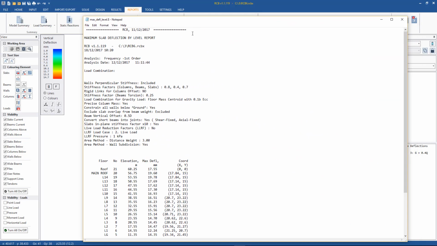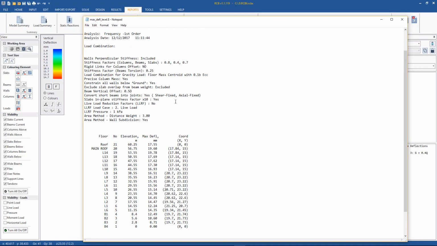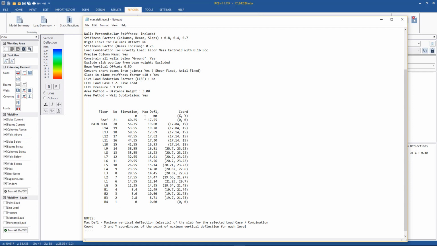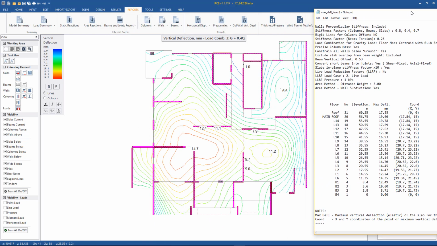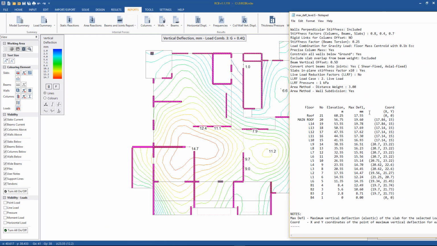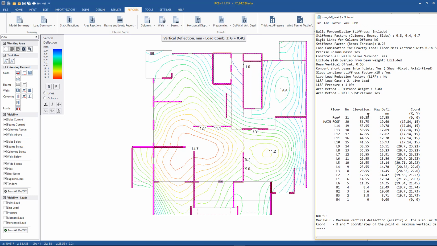So what this shows us is the maximum relative displacement of the slab on that particular floor. I believe this is for the maximum, or 1.2G 1.5Q case. The purpose of this report is to indicate to us, have we forgotten to put a column in, have we forgotten to put a wall in.